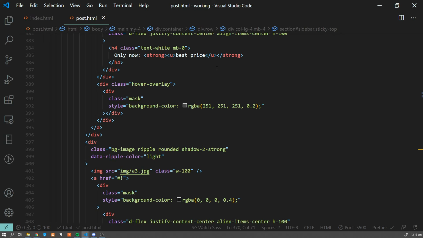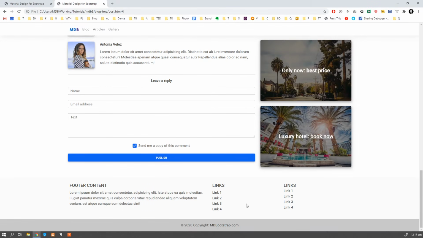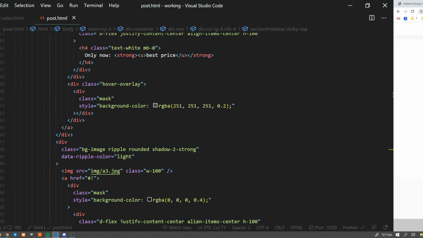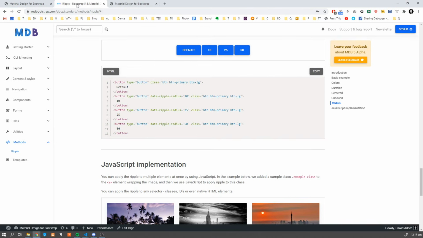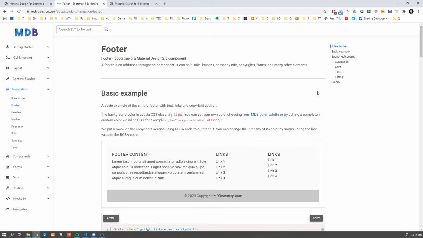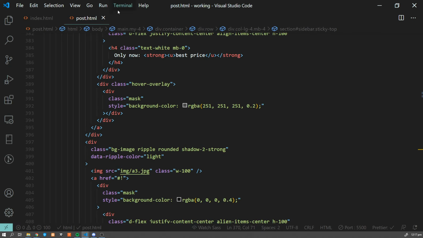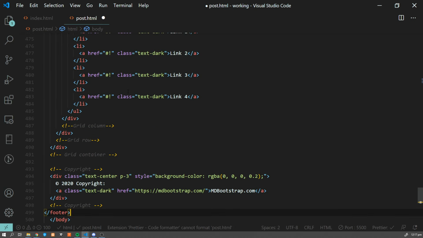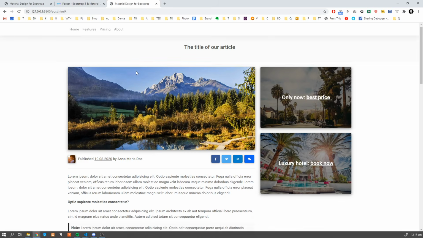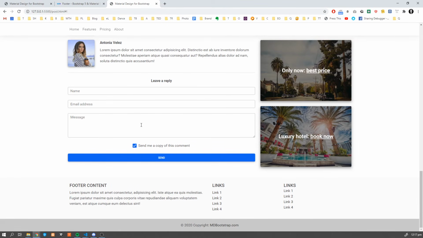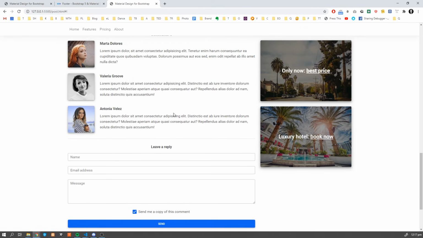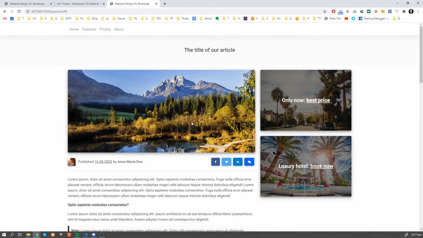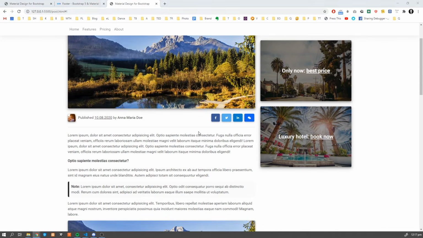Finally, the last part in our project is obviously a footer. So what we're gonna do, we're gonna just use predefined footer from documentation, which is this one. I'm just gonna copy that one and paste it below our main section, and our page is ready. I'm just gonna do some final cleanup, changing links in a navbar and so on, and our page will be ready.